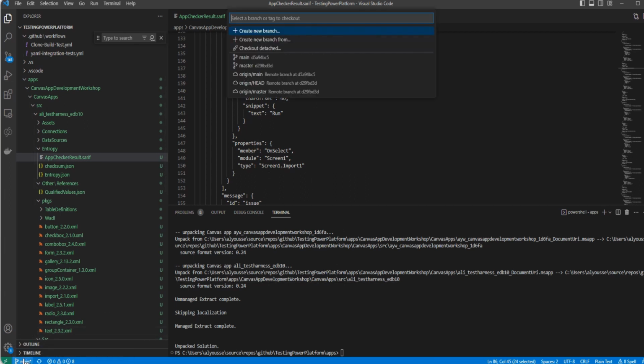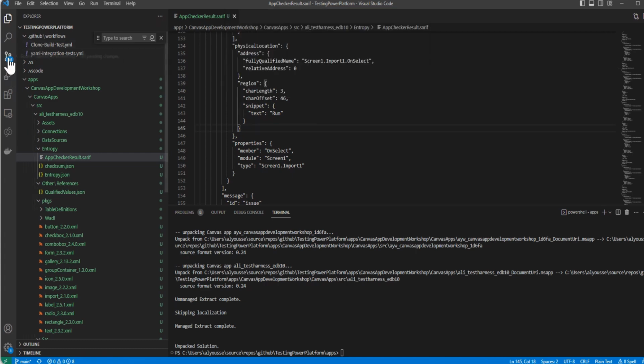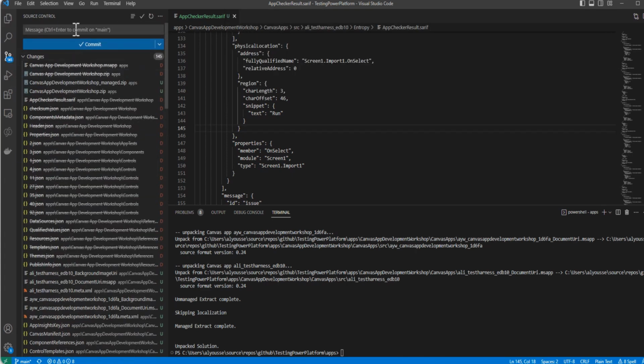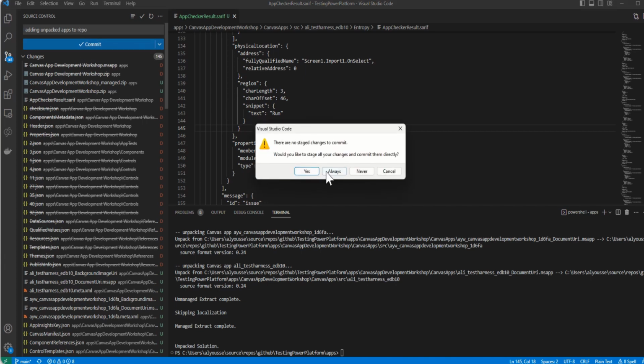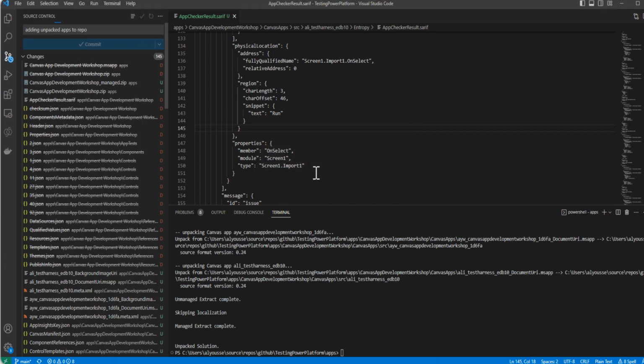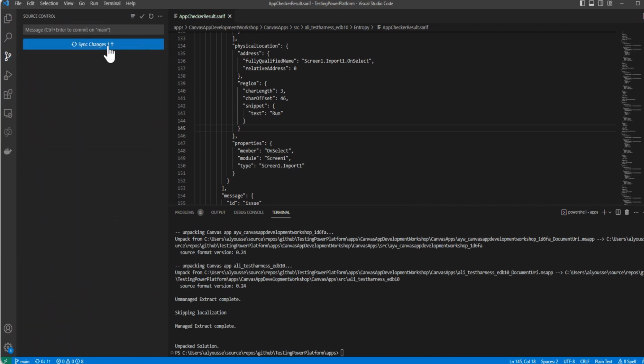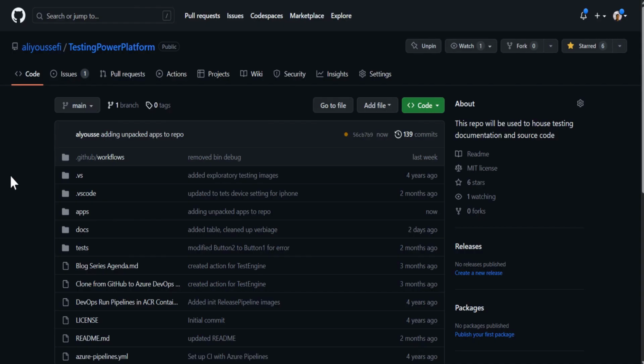I can simply go in and check this into my test and say adding apps to repo, just for an example here. Sync. We can see that I've just now synced adding unpacked apps to repo.